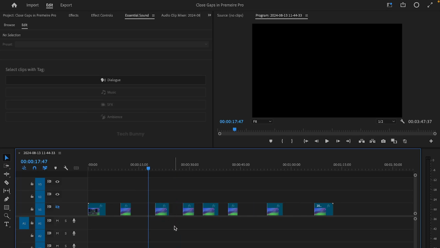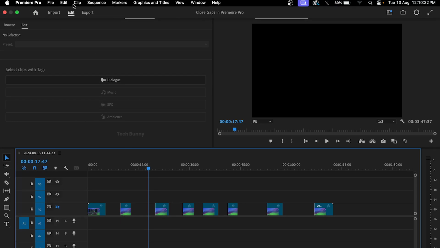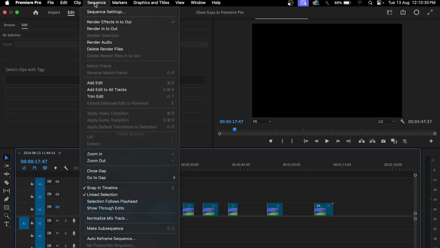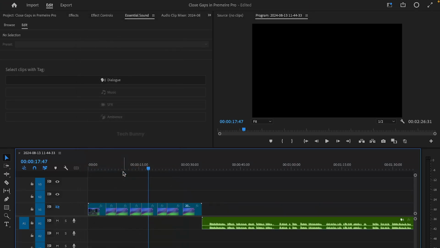First, select the timeline, then go to the top and you can see the sequence option there. Click on it. A window will pop up like this. Here, select the close gap option. Right after selecting this option, whatever gaps are there in the timeline, all are closed.